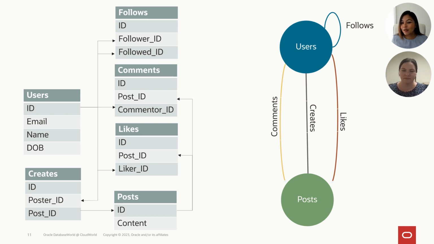In SQL, before Oracle Database 23C, traversing relationships across multiple tables would require lengthy and complex joins. But now we can simplify the traversal to a simple SQL property graph query.